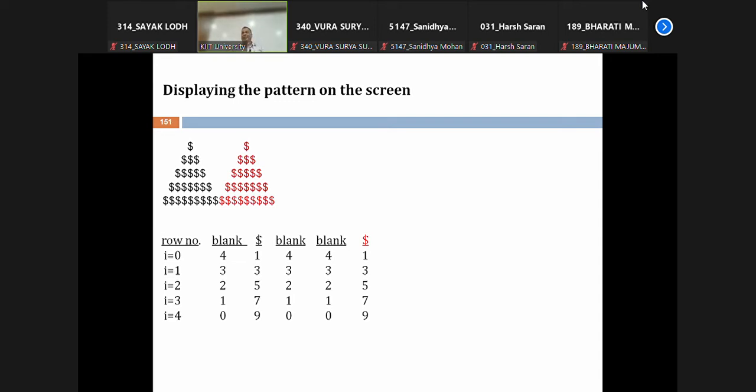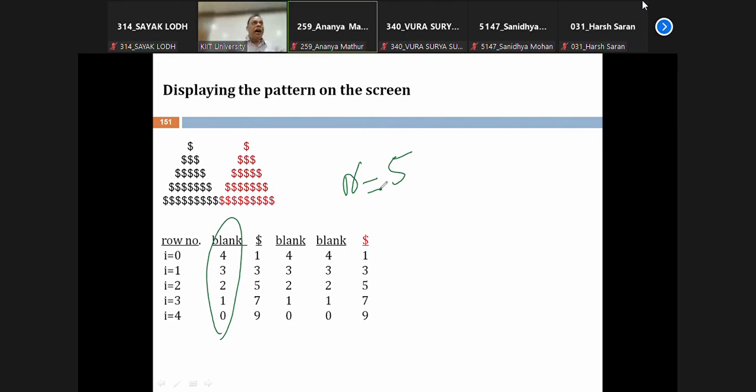Sorry, I made a mistake, I didn't tell the next important thing. I have one question. When I is equal to 0, how many blanks are to be printed? Please, only look at the first column, nothing else. Let me say n equal to 5. If I make n equal to 7, I'll display how many rows? 7 rows. Counting will start from 0 to 6.